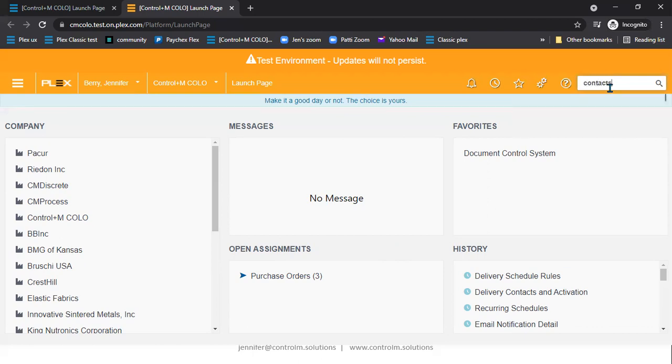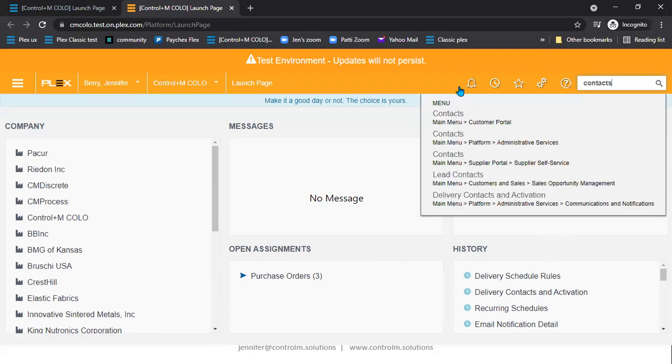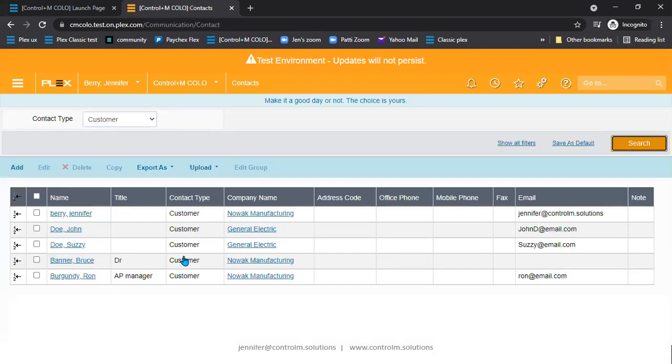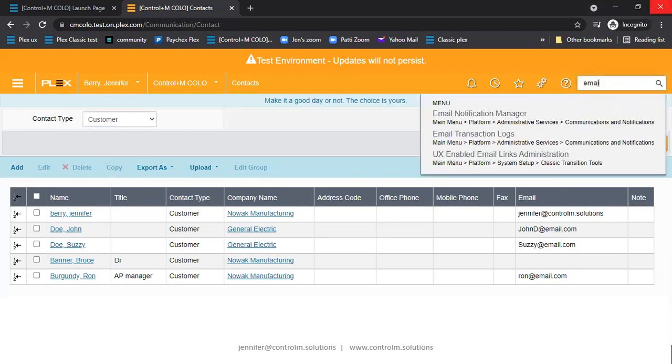So for my contacts, I have contacts set up for Novak Manufacturing and General Electric. So that's what you want to make sure. Like I said, they don't have to be any kind of email type or anything like that. We have our email addresses here. My email notification.